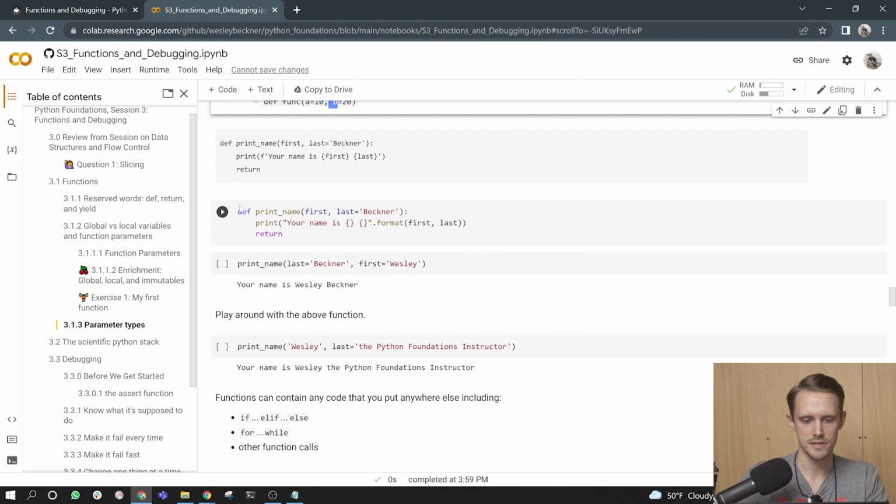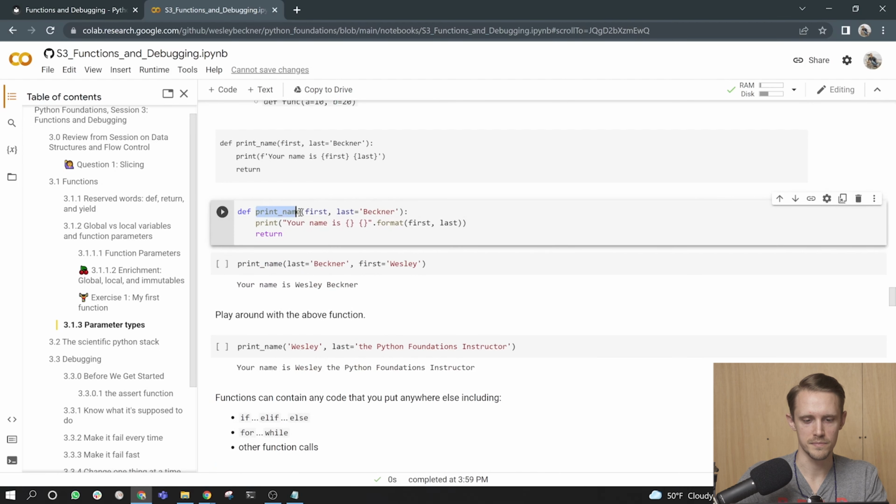Let's take some examples. I'm defining a new function called printName. It's going to take two parameters, first and then last. And notice that first doesn't have a default value, but last does, and its default value is my last name, Beckner. The function is going to print your name is, and then the values first and last.